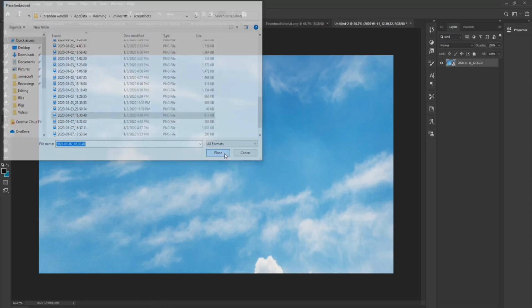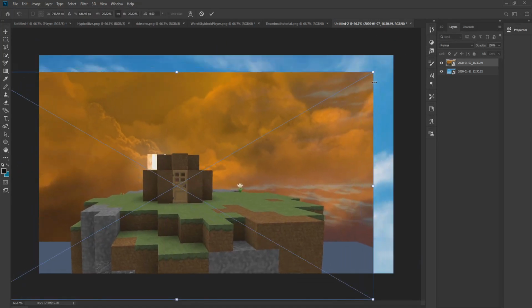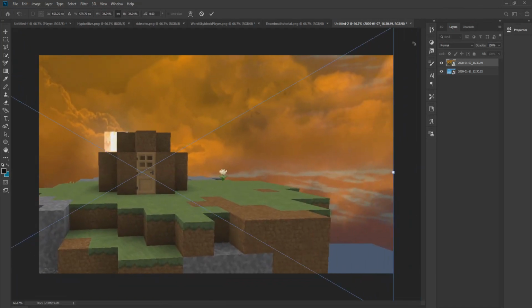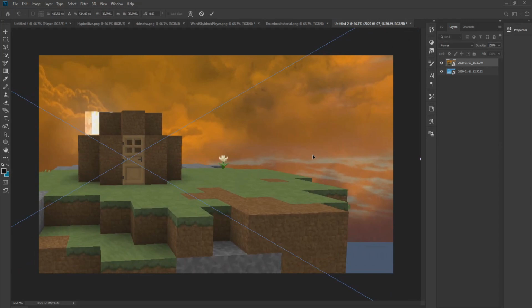And we're gonna open it up, place, and just place it down. And then what you want to do is select it, and then Control T to resize it. Control T again. Alright, so let's just keep on making it bigger. And that's actually a good size right there.